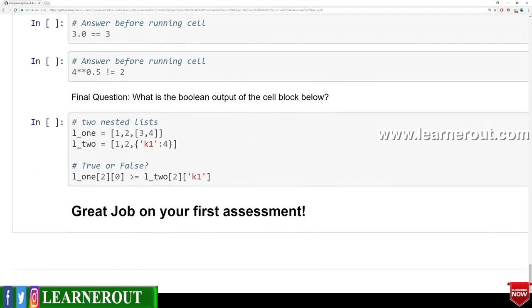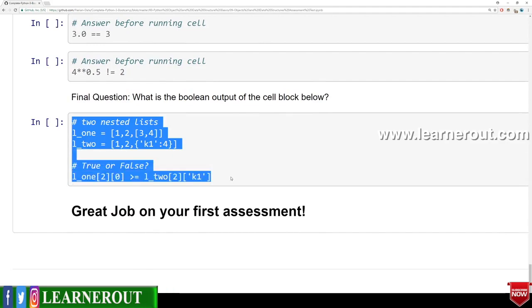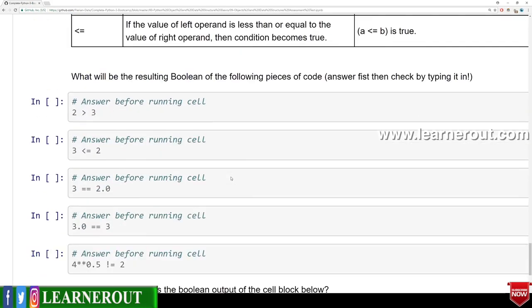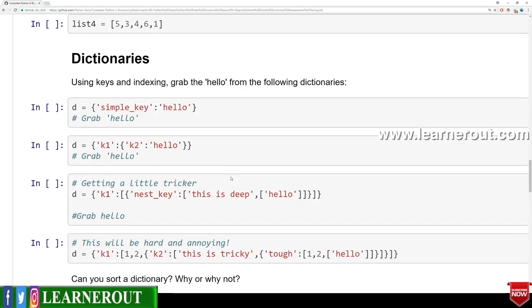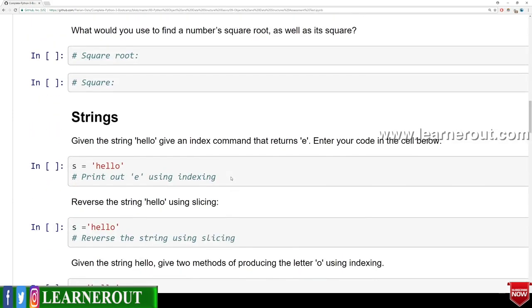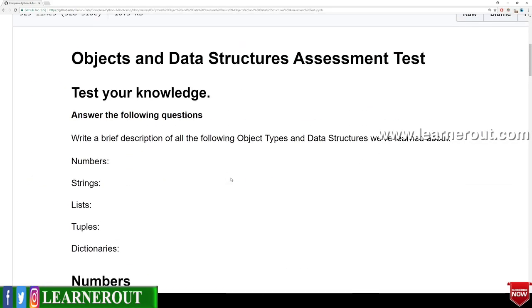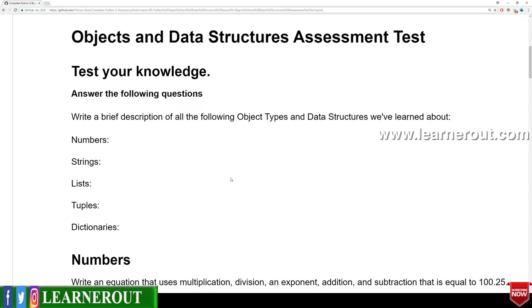Then we have one final question. What is the Boolean output of the cell block below? So again, a bonus question here for you. Okay, so best of luck, and in the very next lecture, we're going to go over the answers for all of this. Again, these are more kind of open-ended questions. Later on in the course, we're going to get a lot more technical in our questions as you learn more. We'll see you at the next lecture for the solutions.